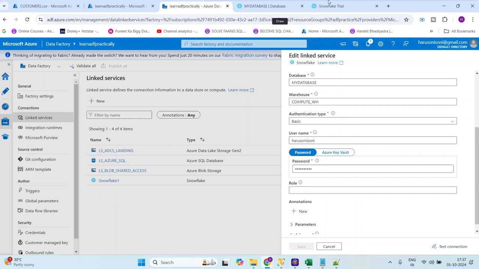At the time of creating this Snowflake account, you gave some username and password, right? So that username and password you also need to mention over here, and then you can do a test connection. Ideally the connection should be successful, right? So let it connect. It may take some time to connect with this specific Snowflake environment. Okay, the connection is successful now.